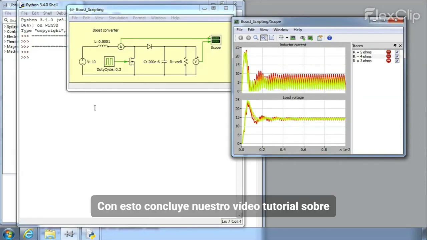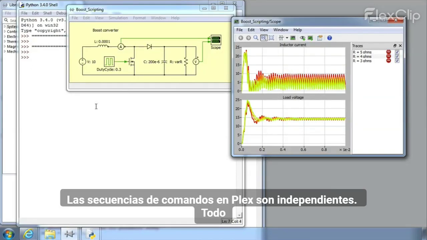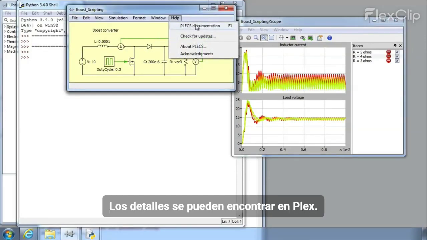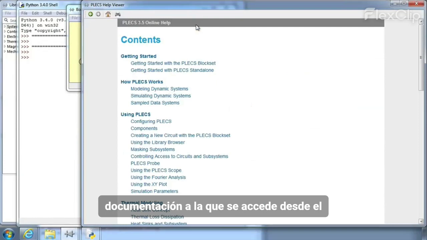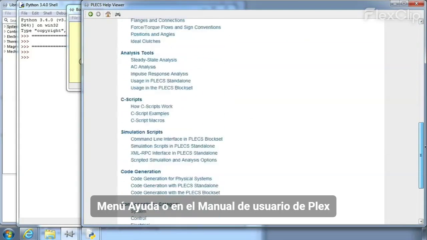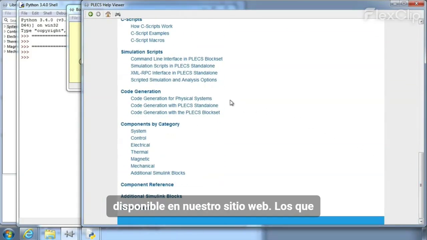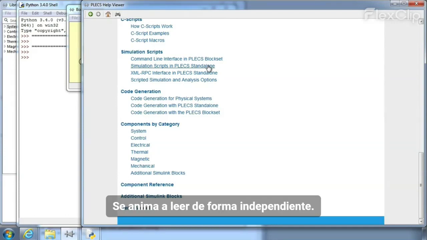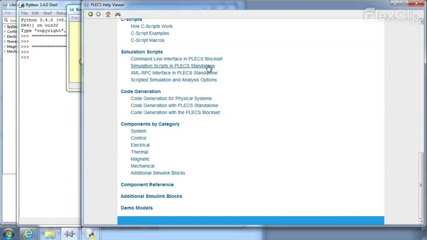This concludes our tutorial video on scripting in PLECS standalone. All of this information and more specific details can be found in the PLECS documentation that is accessed from the Help menu or in the PLECS user manual available from our website. Those that are interested in scripting in PLECS standalone are encouraged to read through this information.